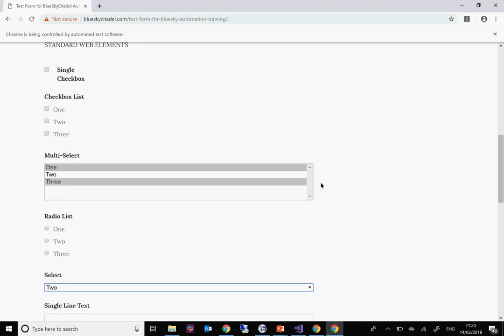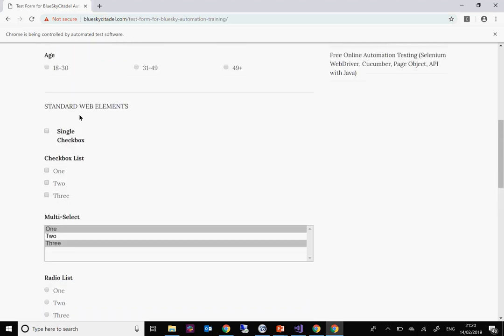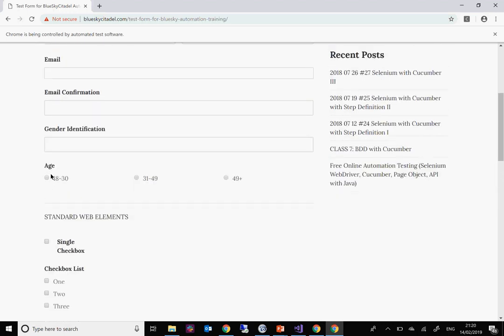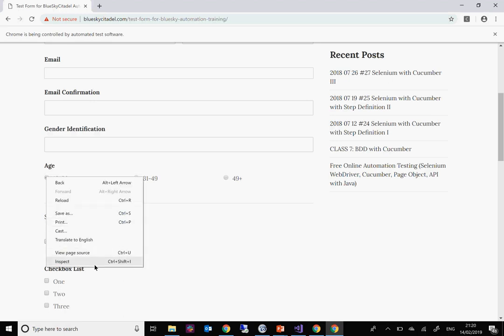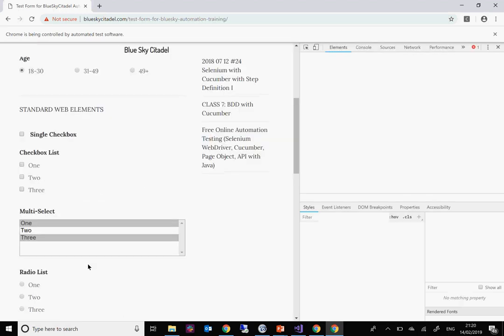As you can see, you select the two. So let's go to the next one. Let's try to see now the radio button. Radio button is easy. It's as simple as just clicking on the right one. So let's go.